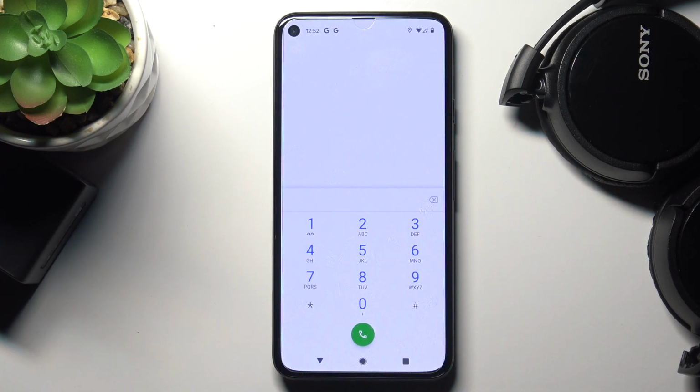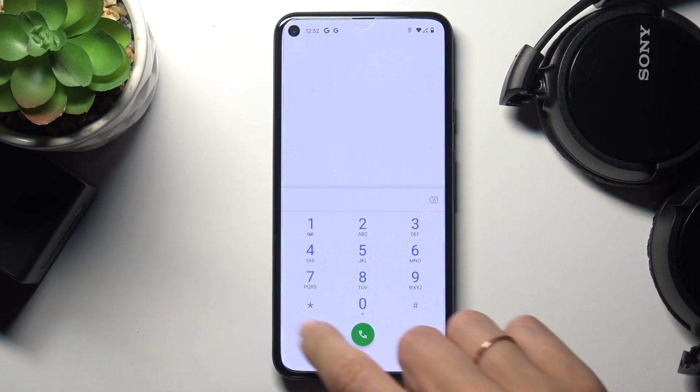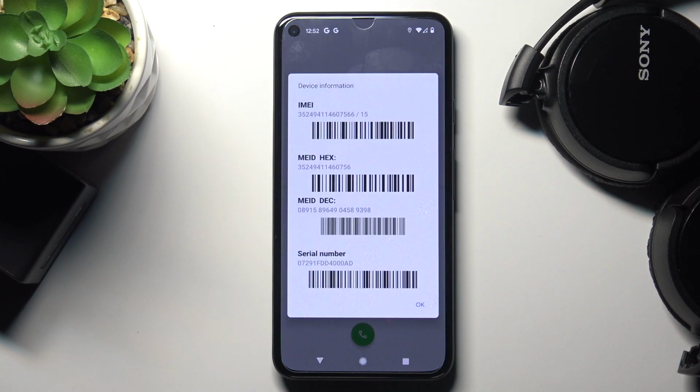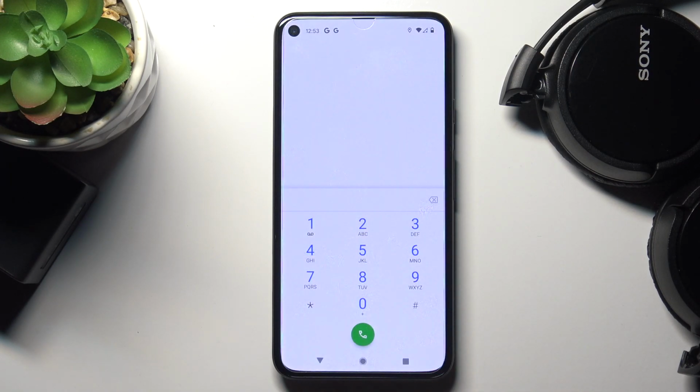Then let's go back. And now we'll enter a really similar code because it's *#06#, not 7, so just one digit difference. And as you can see, this code will provide you with the IMEI number, also the serial number. So if you need some device information, simply enter this code and you will be provided with all details. So tap on OK to close it.